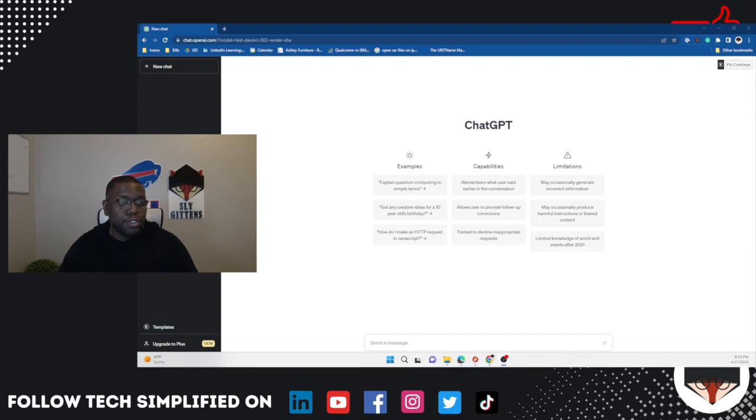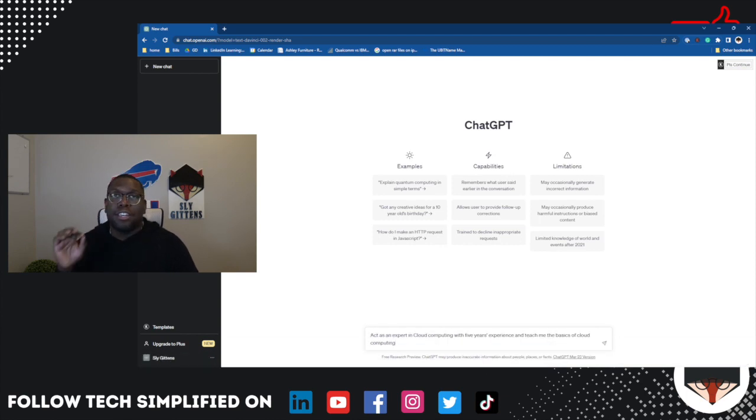So we're going to leverage the act as prompt. This is a fantastic prompt. You can use this for cloud computing. You can use this for pretty much anything, but it's great because it helps specify and gives clear directions on what you want ChatGPT to act as, right? So in this case, we're going to act as a cloud computing expert with 5 years of experience and ask them to teach me the basics of cloud computing.